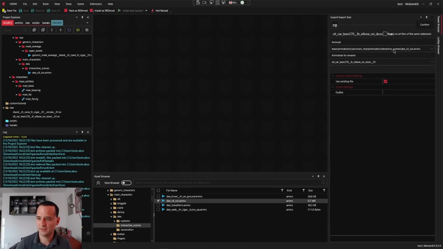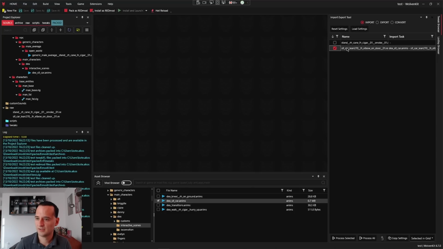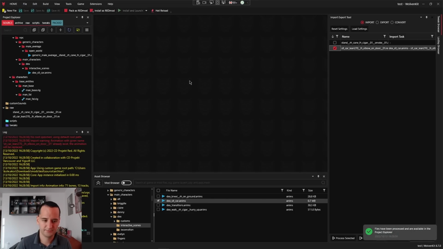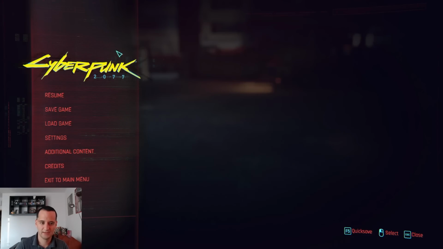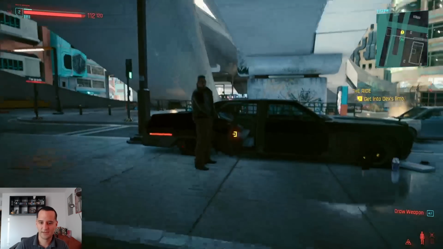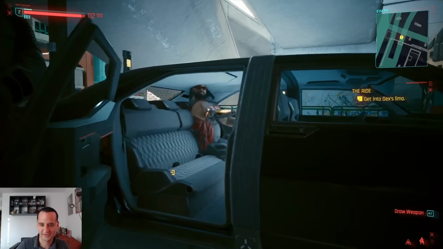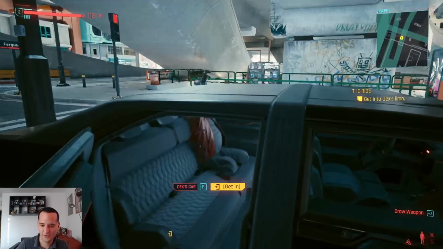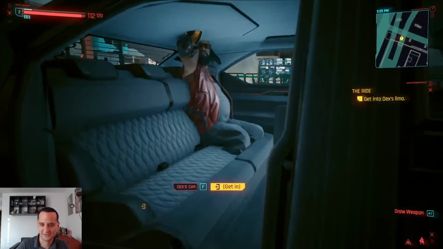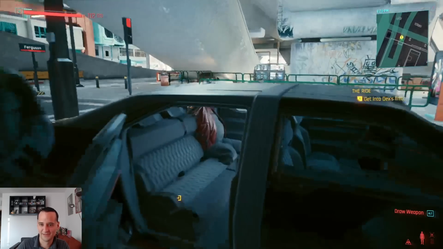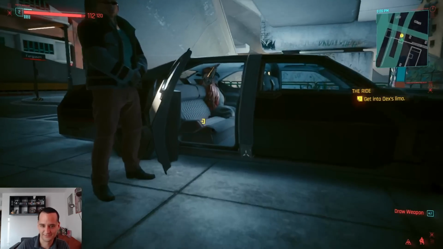Let's replace the sit car lean left hand elbow on door 01 animation. Let's import it. Process. Okay, succeeded. Install and launch. Let's load up a different save file where Dex is waiting for us. You can see we have replaced his animation, and now he is waving at us. You could work a little bit more on the hips, so he will be waving more properly, but you can do a lot of things with this.